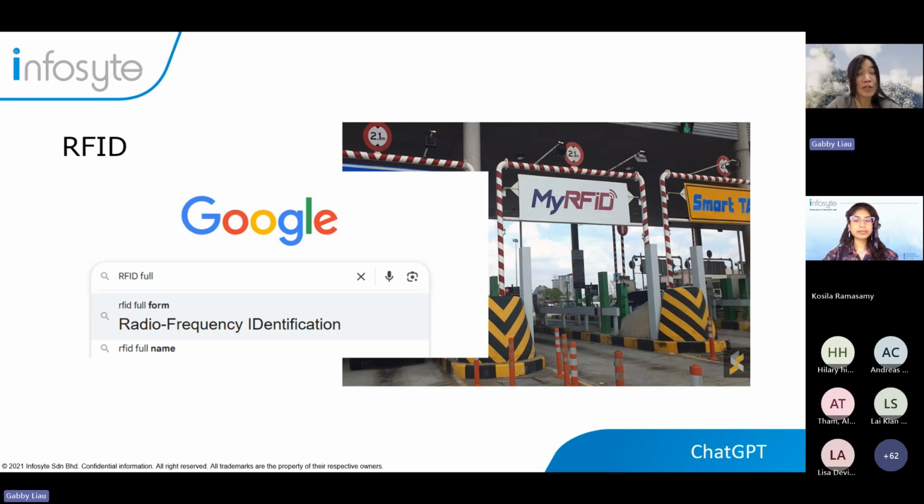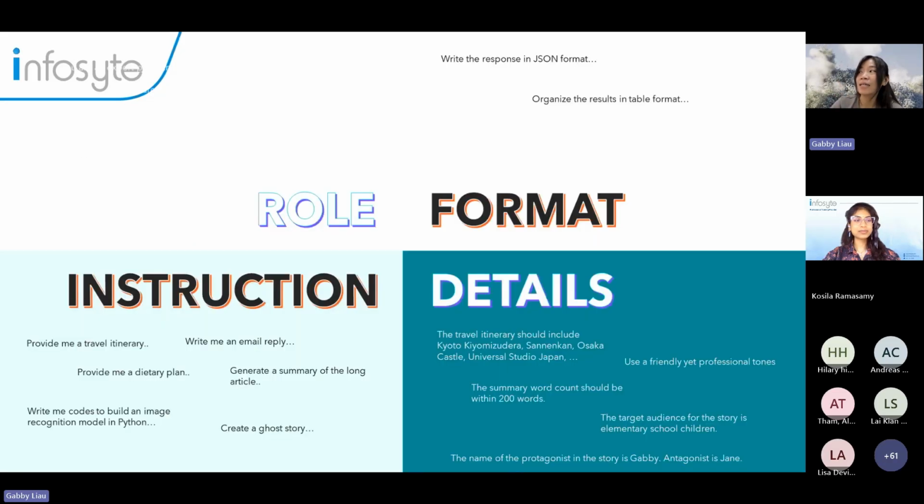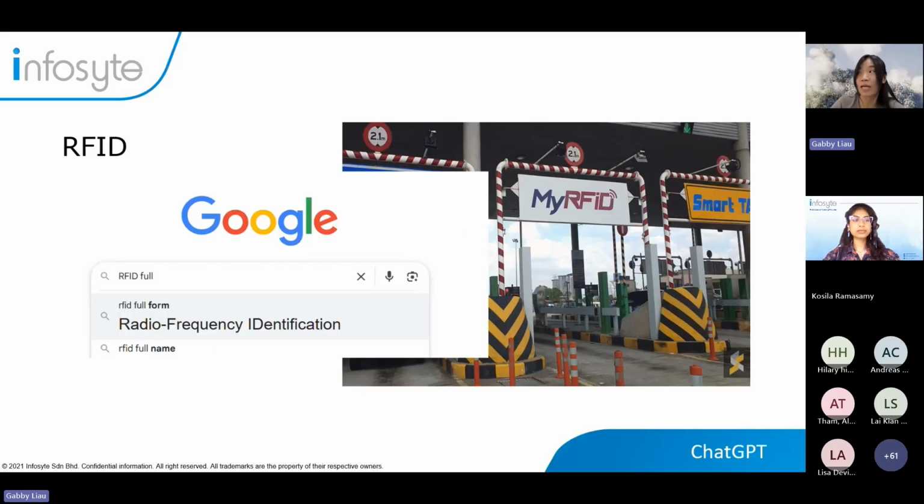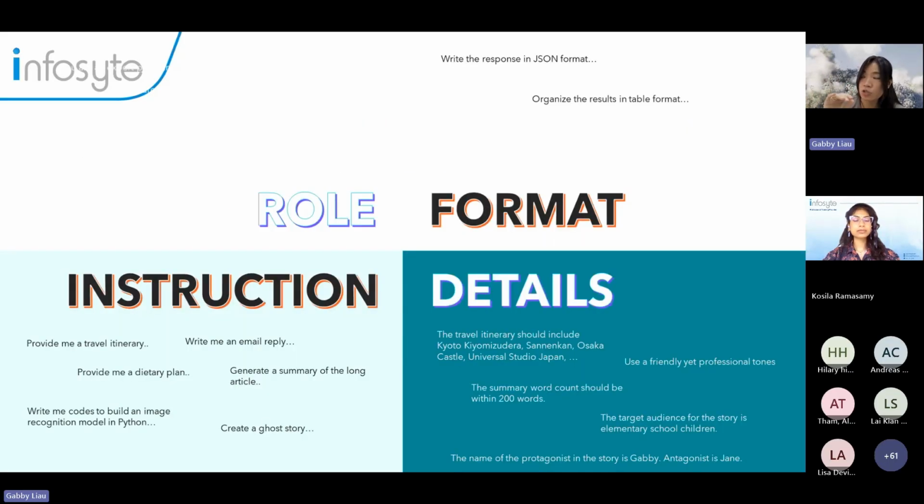So why am I mentioning this? Because the technique that I'm going to share with you is also called RFID. RFID, but not radio frequency identification: it's raw format instruction detail. So it's also RFID. It's just that when we talk about the full name of it, it's not radio frequency identification, but raw format instruction detail.